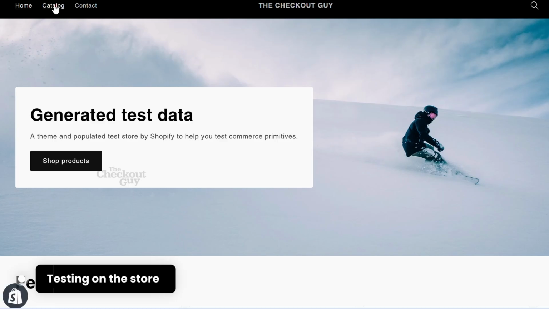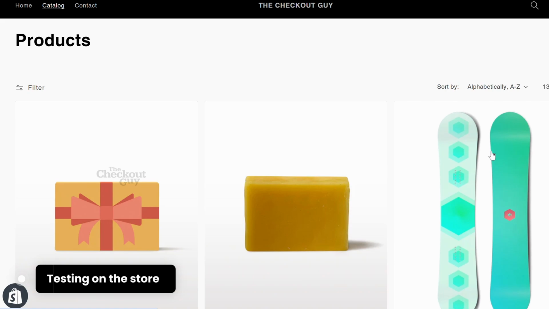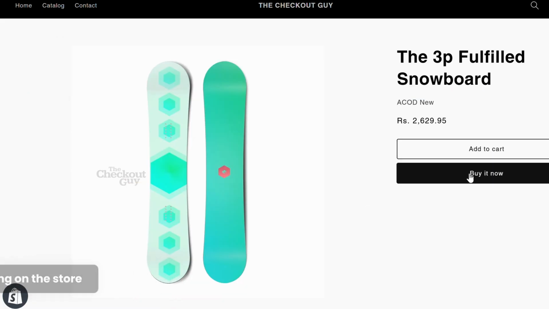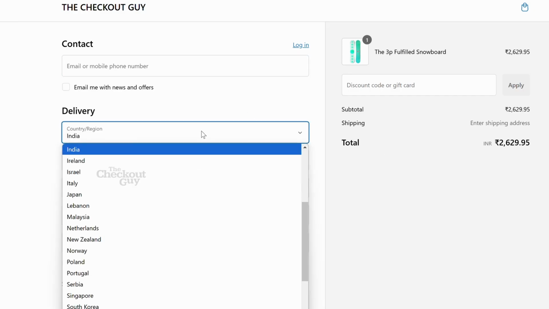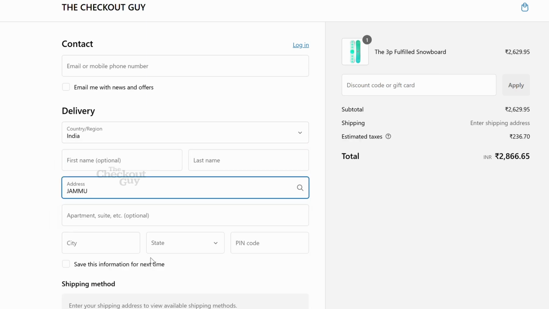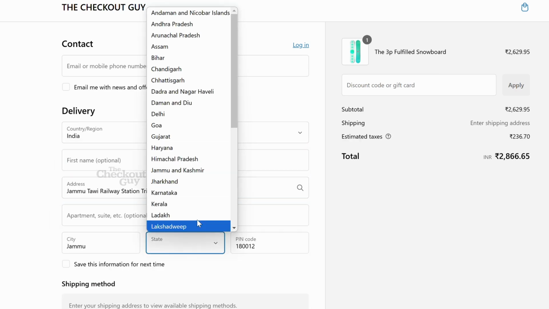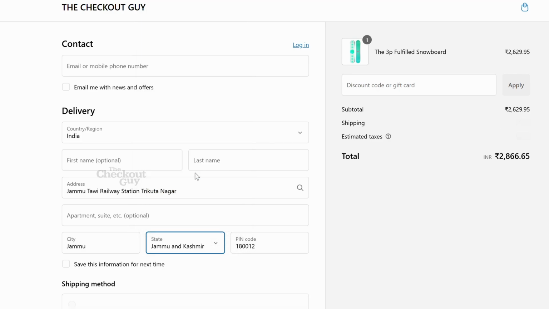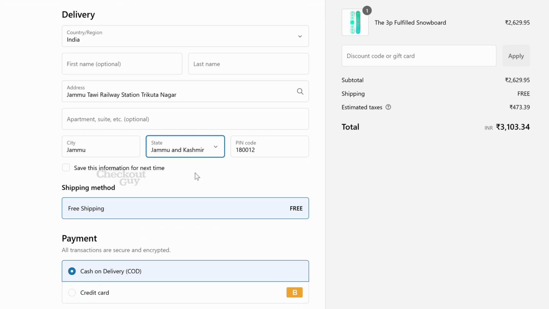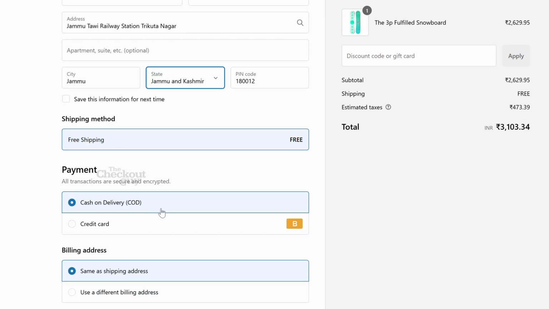Go to the catalog option and just add products to the cart and add your full address and then check if COD is available. Change the country to India and select an address of Jammu and Kashmir. So here you can see cash on delivery is available for this particular state. If I select any other state, then COD will not be available.